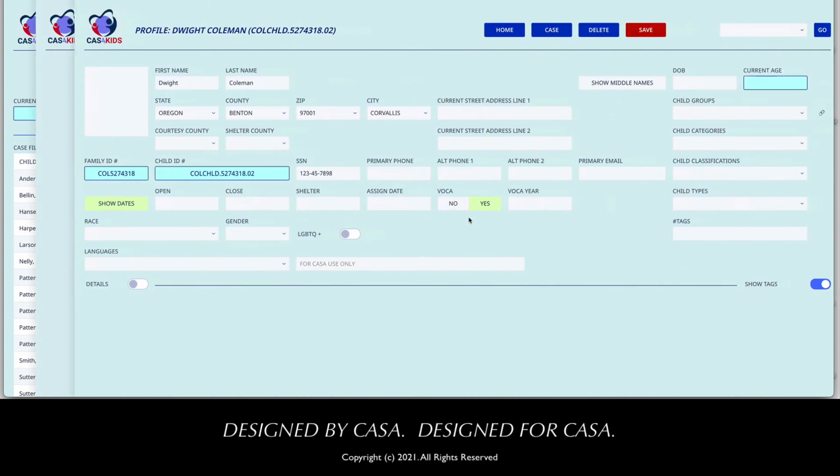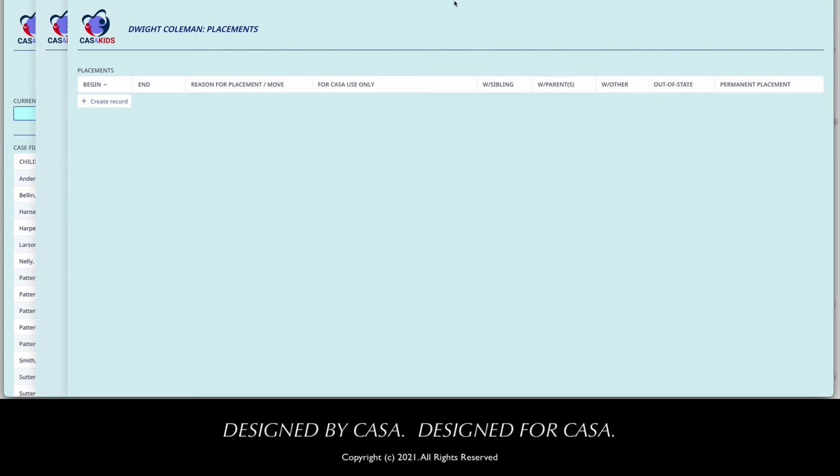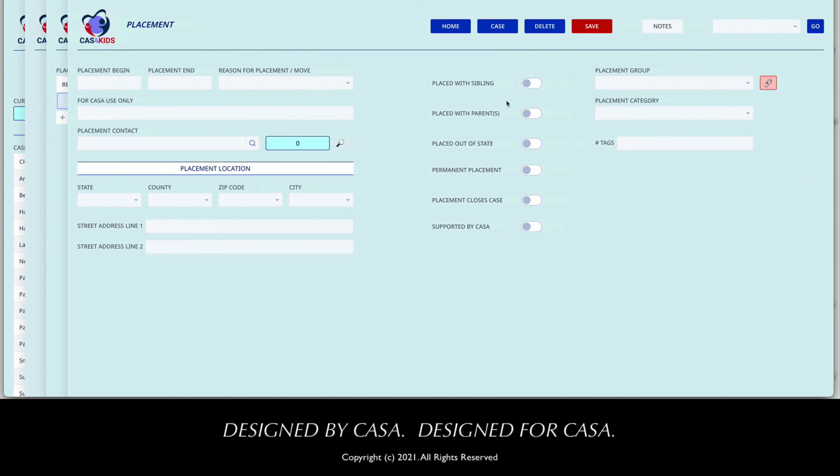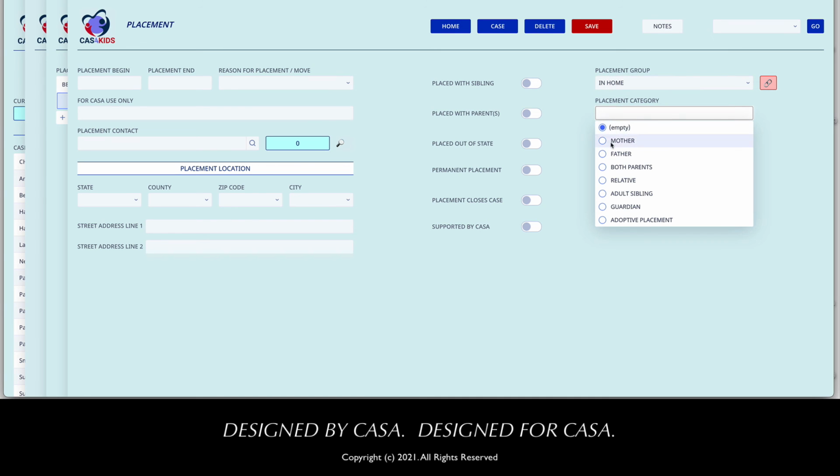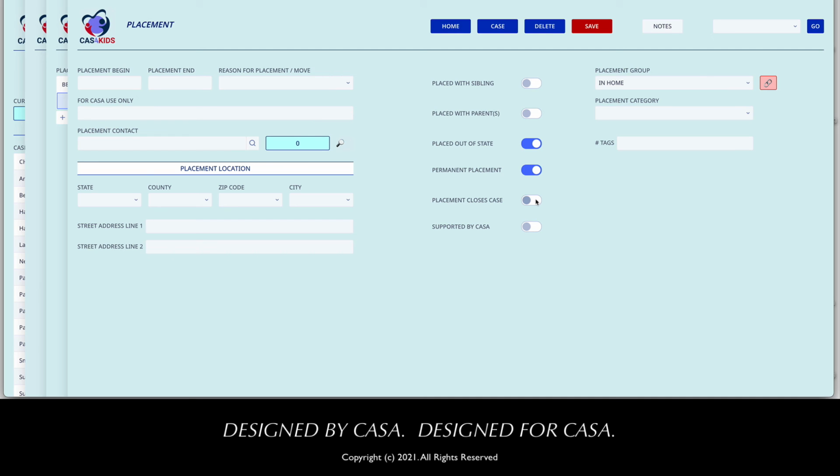Finally, within each child record, we can track placements. For each placement, we can note if it was a parent placement or a sibling placement, or maybe neither. We can note if it was a foster family or in-home, and if it was in-home, all of the details of who the adult in the home is. And again, all of this is user definable by you. If it's an out-of-state placement, a permanent placement, if the placement closes the case, and whether or not the placement was supported by CASA is all easily tracked here in the system.